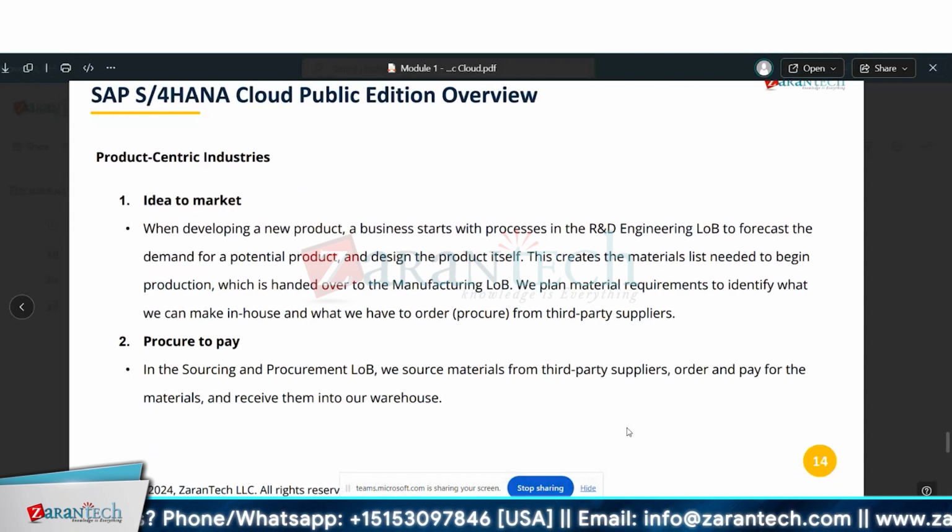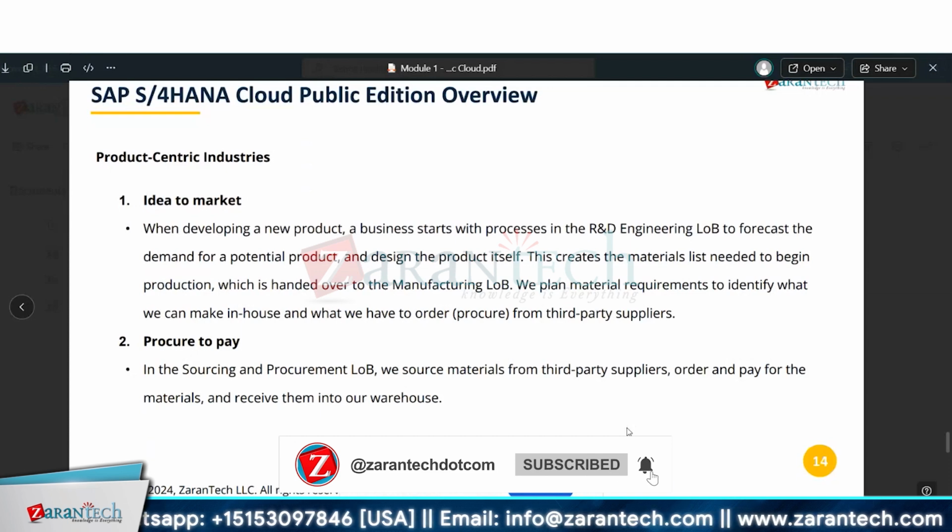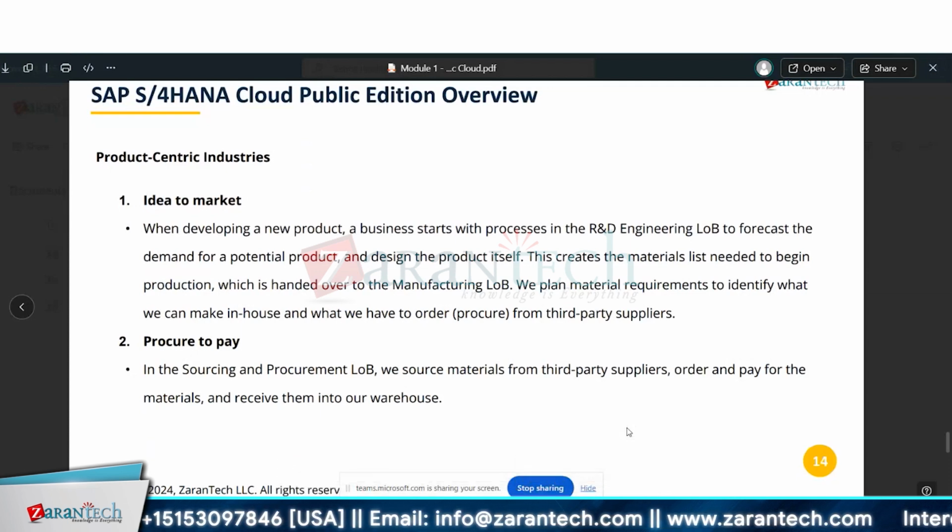We plan material requirement to identify what we can make in-house and what we have to order from third-party suppliers. Then we go on to the second step, procure to pay, in the sourcing and procurement LOB. We source material from third-party suppliers, order and pay for the materials, and receive them into our warehouse. See, we have not started building the product.